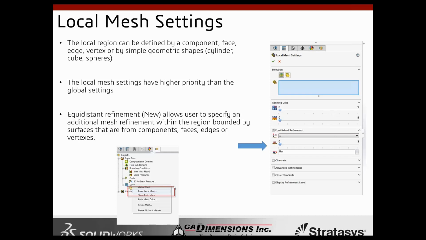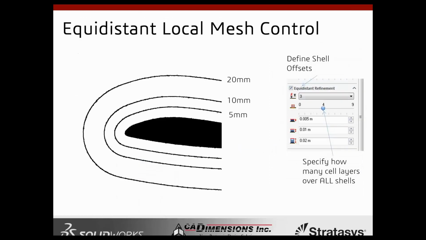Before I jump into that, if you want to access the local mesh, you just have to right-click the mesh in your design study tree and select Insert Local Mesh, and then you'll be able to access this page. So let's talk about this Equidistant Mesh Refinement. It basically comes down to two settings: your defined shell offset and how many cell layers you're going to create for that mesh in your model.